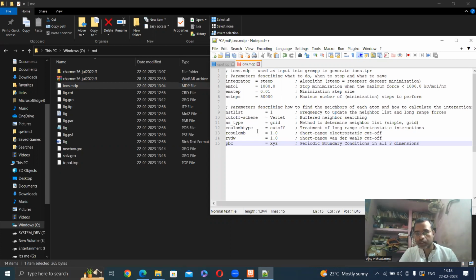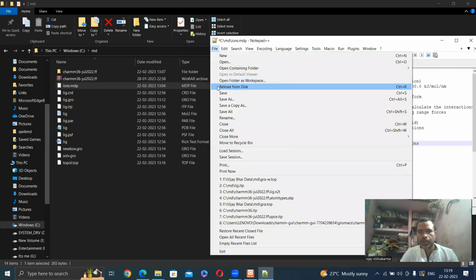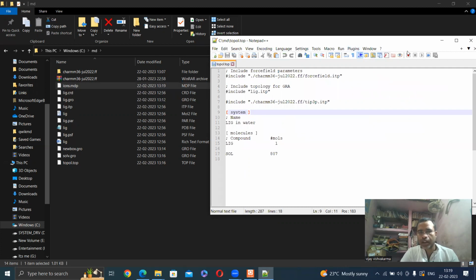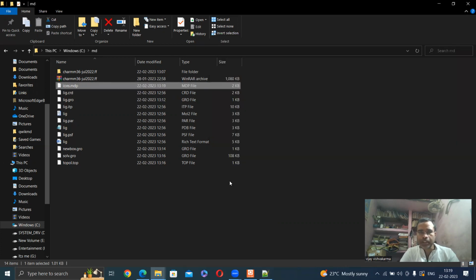For a small molecule, we can use particle mesh Ewald type instead of Coulomb type, because I find that the suggestion of the software is this one. So as per your knowledge, you can change it. But here I am going to use this default method. So just save it. Our ions.mdp is ready. Now just close it and minimize it.